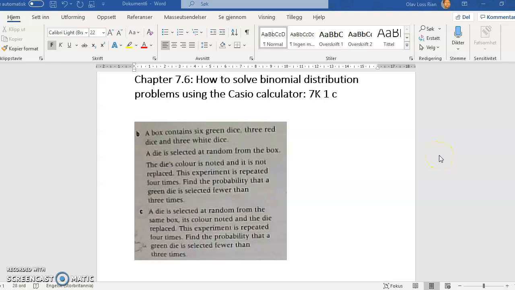Okay, we'll look at another example of how to solve this on the calculator. So we have a binomial distribution problem, and we'll ignore B in this case because B is not suitable for a binomial model because you don't have replacement, and that means that the probability is going to change from one pick to the next. But in C, we have replacement, so we have a constant probability.